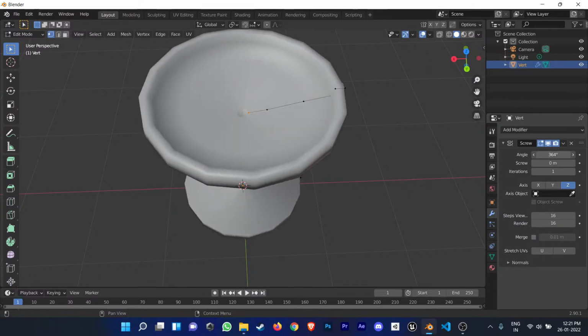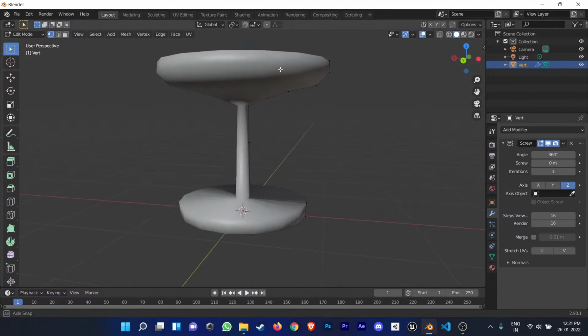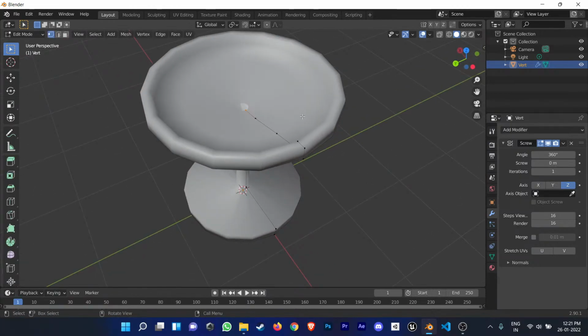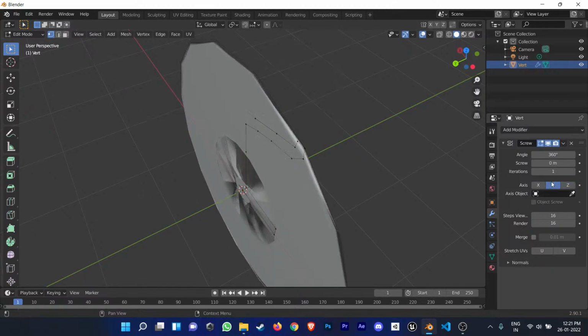For 360 degrees, if I increase it to more, it just overlaps with itself, but at 360 degrees it completes the object, providing the mesh around those vertices, which is, I would say, quite easy to work with. You guys can take all these vertices and make stuff out of it. And you can even do it on the y-axis.